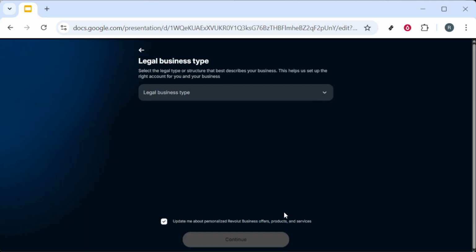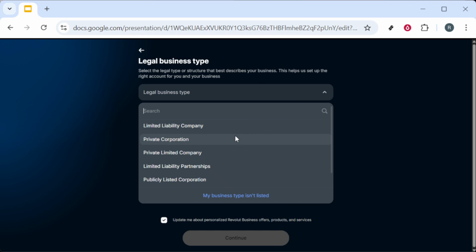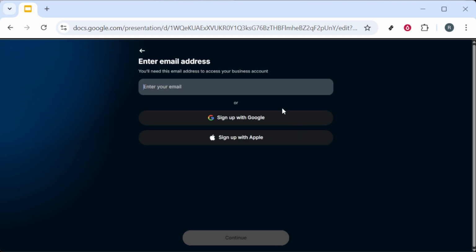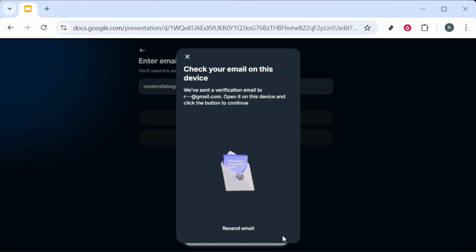Next, choose your legal business type, such as sole trader, partnership, or limited company. Pick the option that exactly matches your registration documents, then continue. Enter your work email address, continue again, and head to your inbox to authorize the login. If you don't see the message, check your spam or promotions folder and make sure your email can receive external messages. You'll then be asked for your phone number.